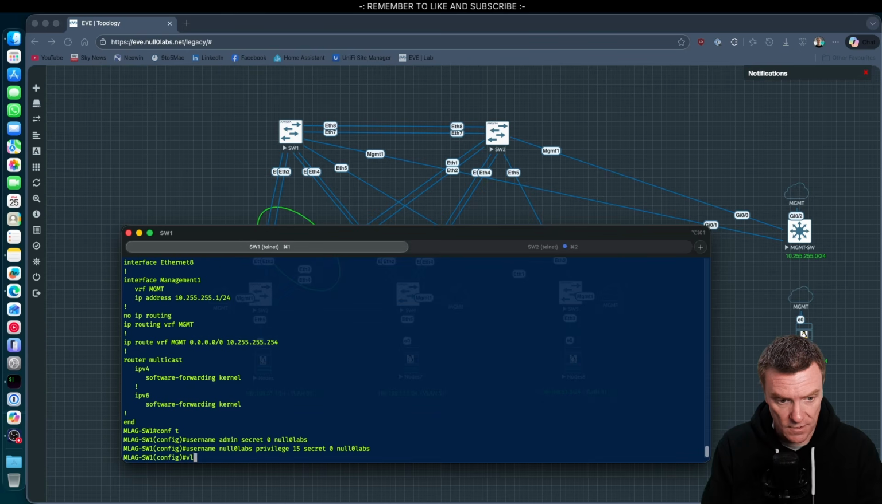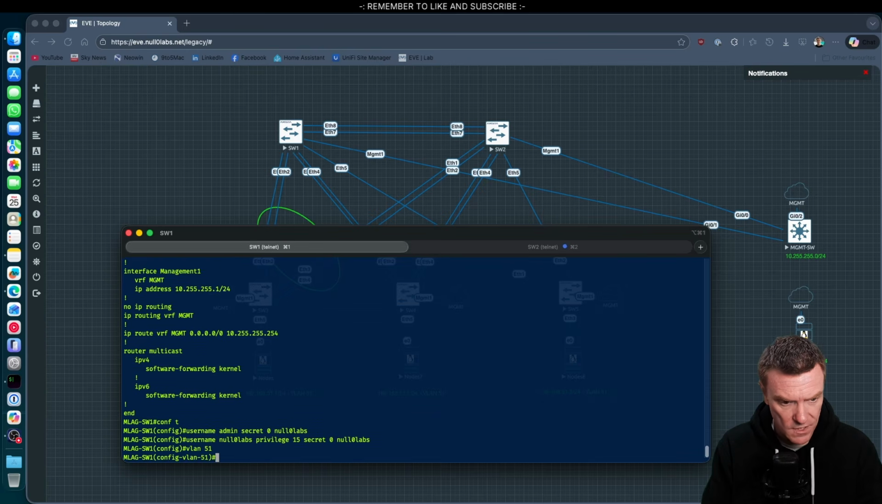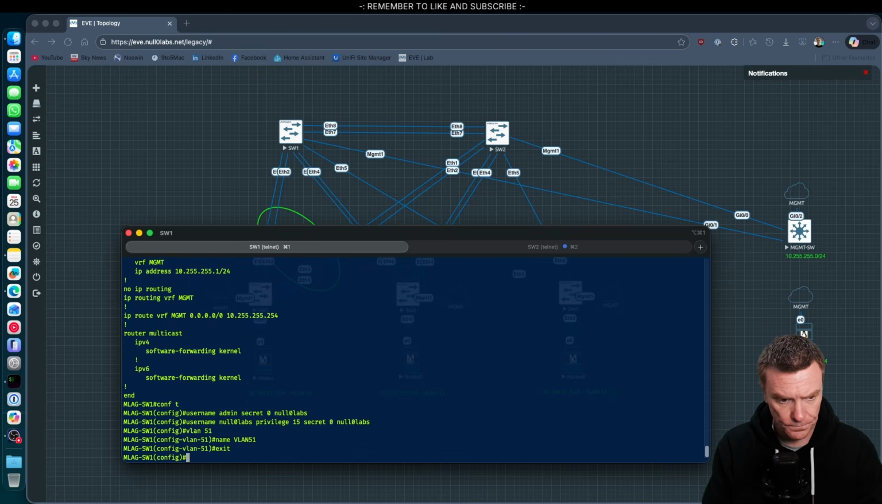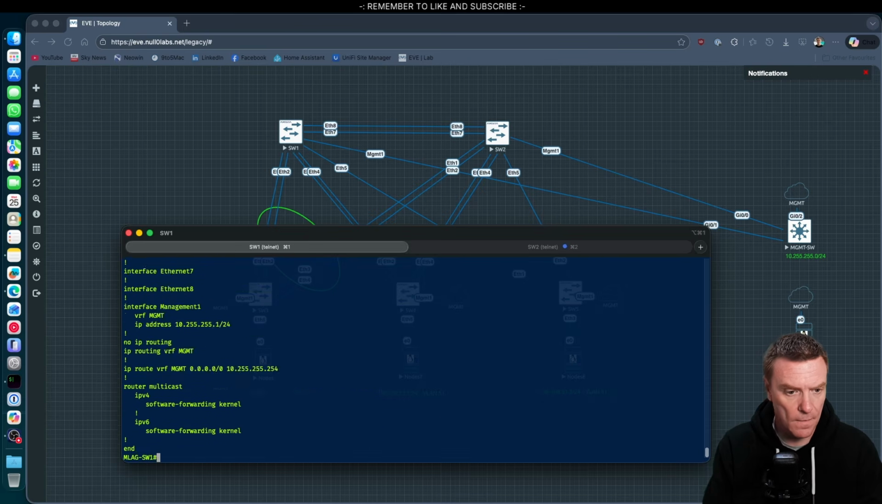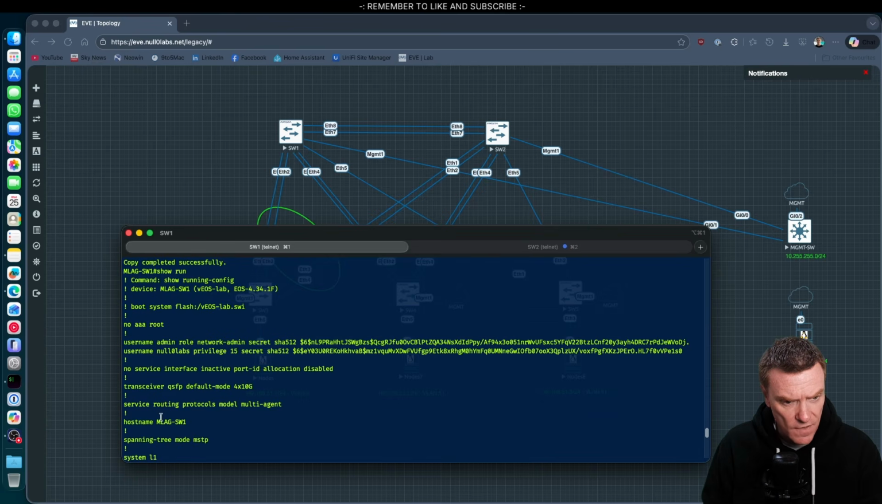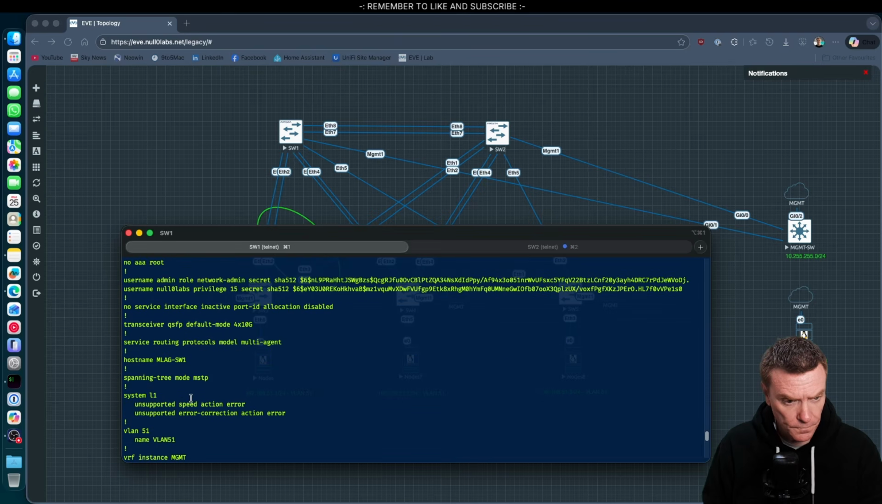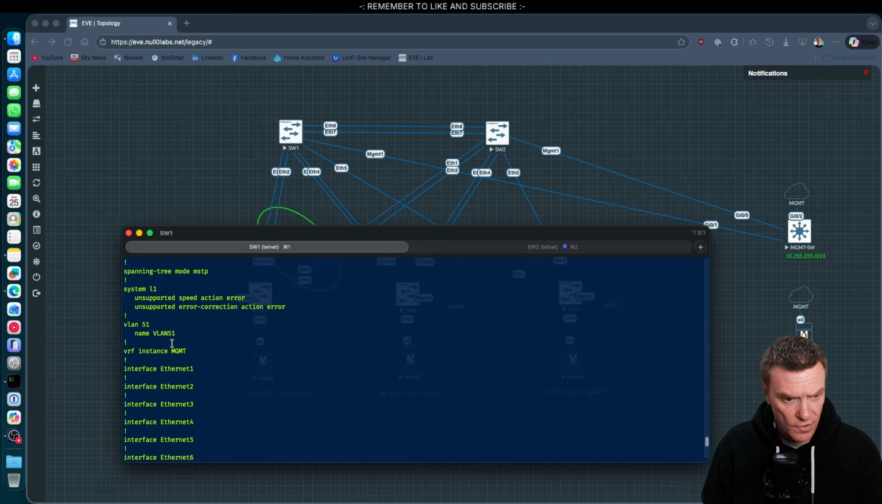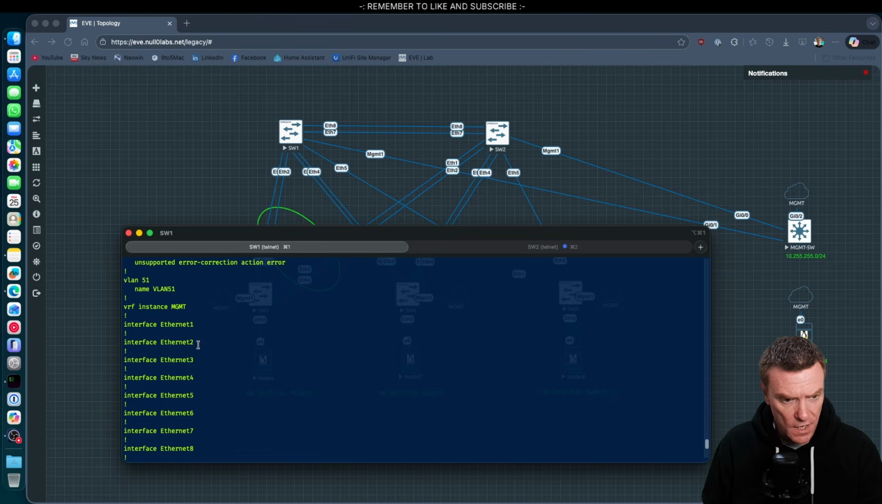We can create our standard VLAN 51 because that is required but not part of the MLAG setup, but we will need it to be allowed on the trunks. So name was VLAN 51. So that's our management function set up. We secured the device with username and password, we set our host name, and we put in place our VLAN 51.